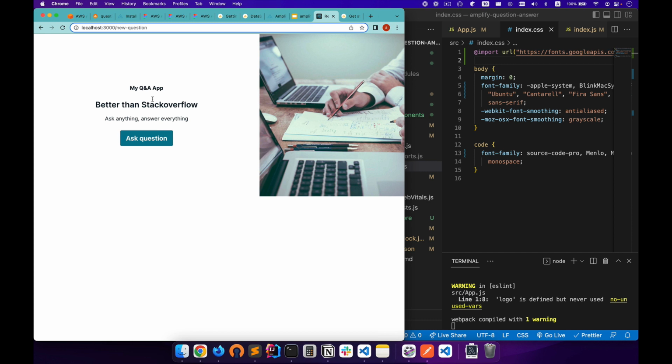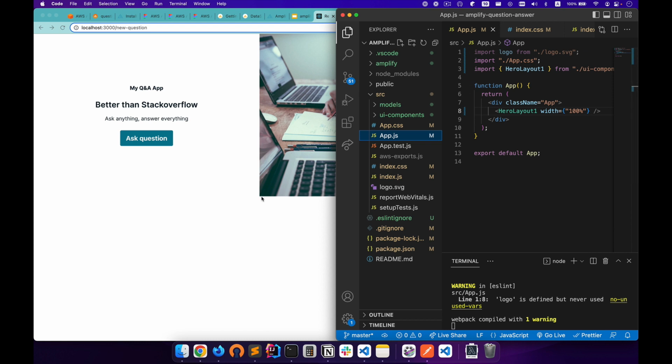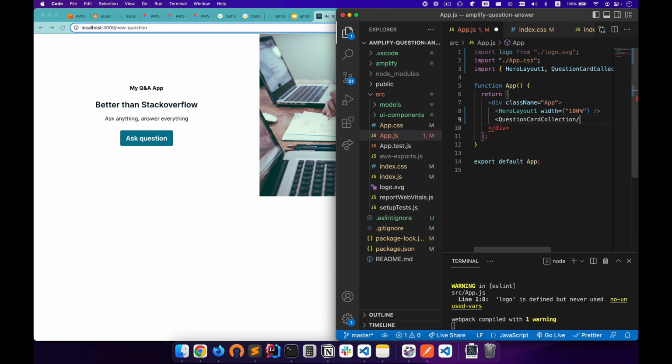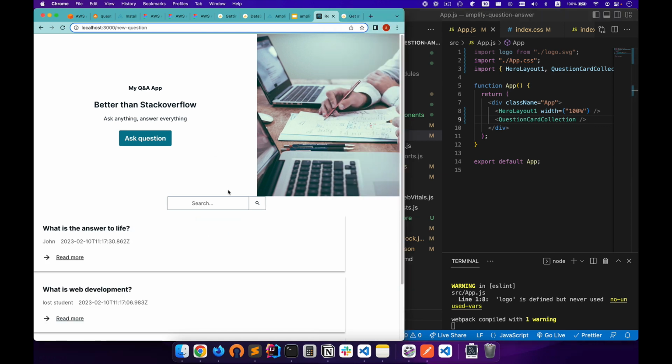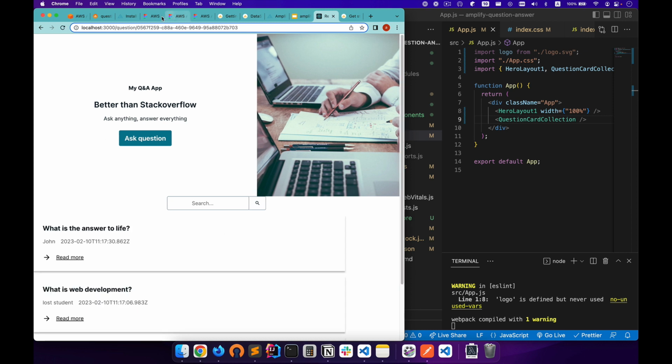Let's configure React Router. Actually, before we configure React Router, I want to see the questions list here. And we already configured a question card collection. So let's just call question card collection. And you can see automatically that we have the questions that we've already added. What is the answer to life, and how to center div. And if I click on one, I can see the URL changing correctly, which is the question /ID. That's fine.